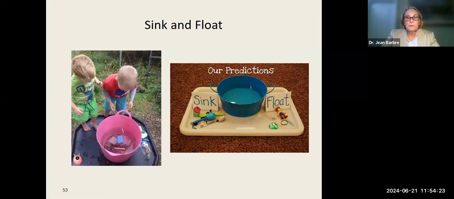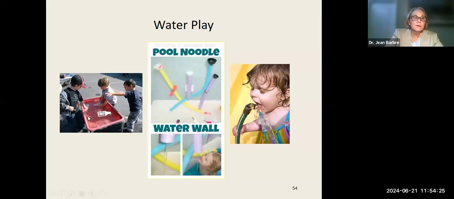So I think I have a picture next. Yeah. So in here, they had water frozen, and so it's beginning to melt. So they talked about the properties of water. And again, that's physical science and it's earth science. And then what it feels like as it melts.